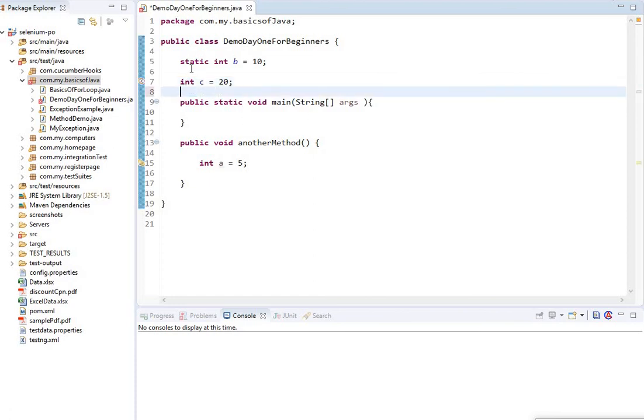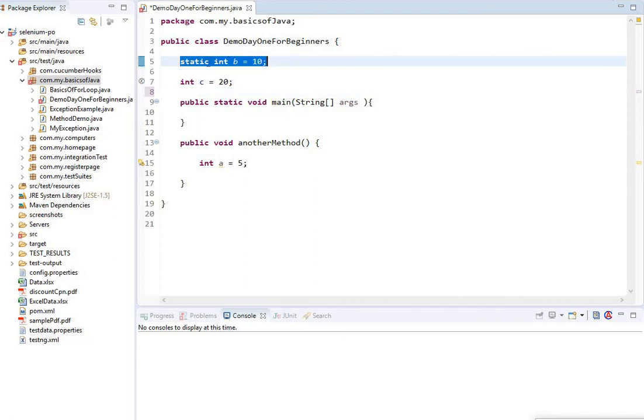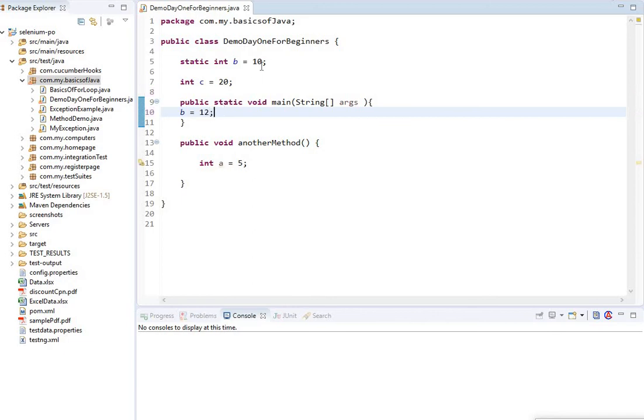So here if you see, this is a static variable. This is called static int b. You can just call b here directly. You can call b directly here and redefine it again, so this will be overwritten. Then this b is already defined, but here c is also defined the same way, only the difference is c does not have static. Okay, let's try to call c inside the static method and see what happens.